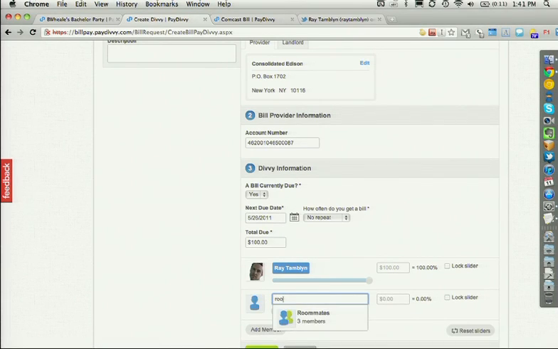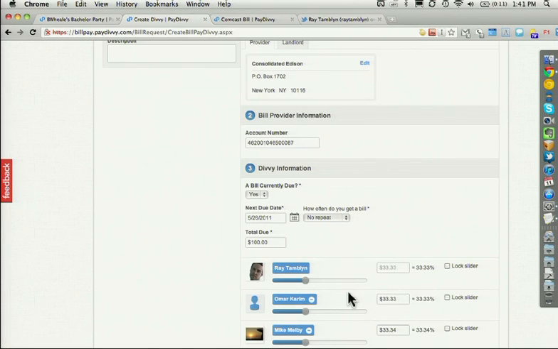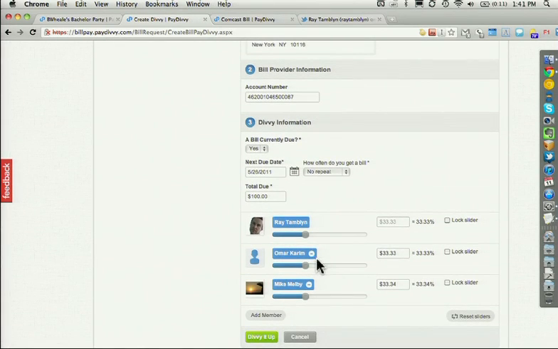our roommate group. It'll populate the members of the group, and Ray can set the share by moving the sliders. If one roommate has a larger room, maybe you want him to pay 40% of the electric bill and the rest each pay 30%. In this case, we're going to keep it simple and stick with a 33.3% split.